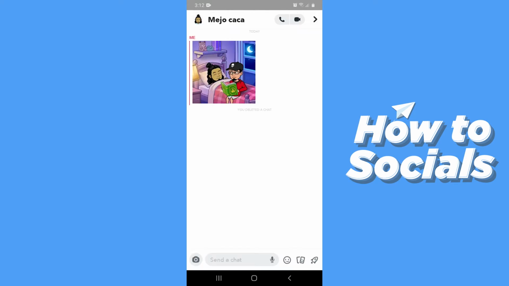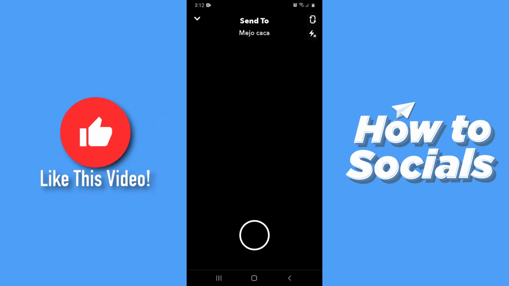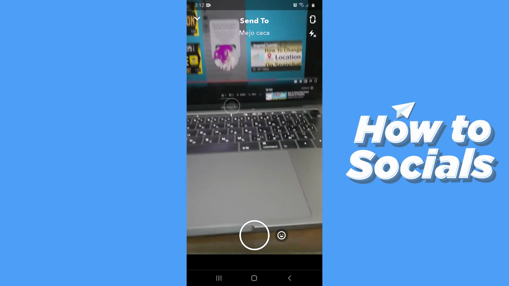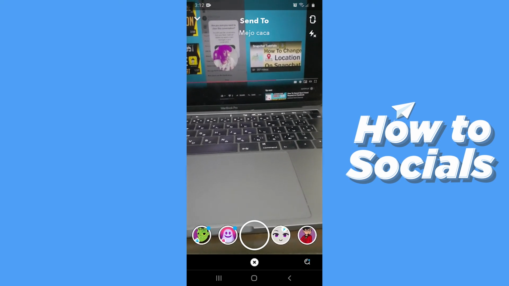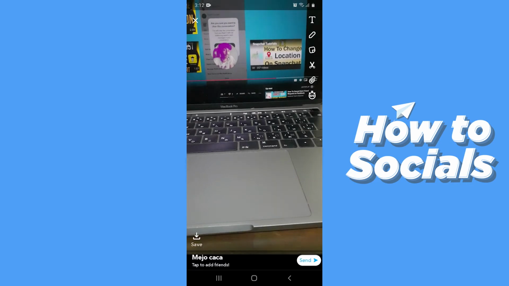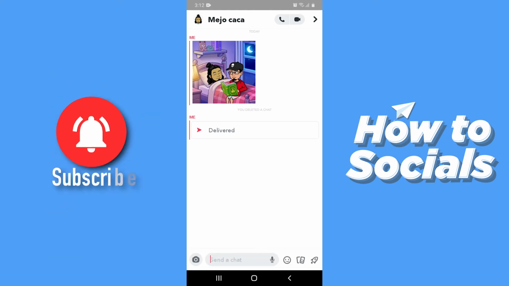Now select a conversation. To send a snap, tap on the camera icon on the bottom left corner. I'll just pick a snap. Now tap send on the bottom right corner. And the snap is sent.